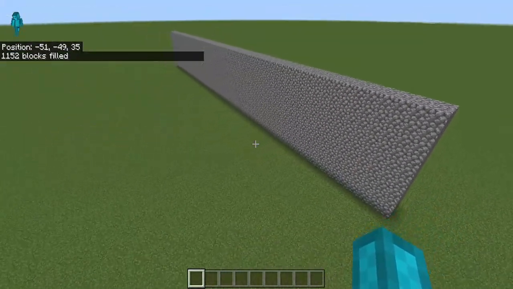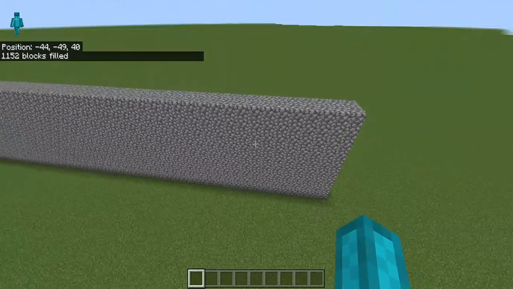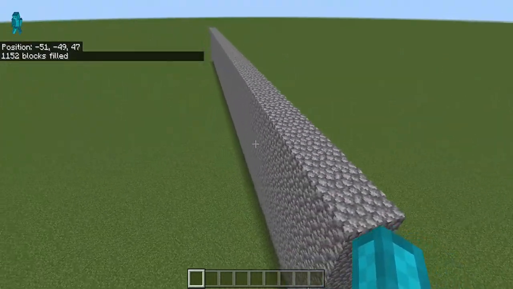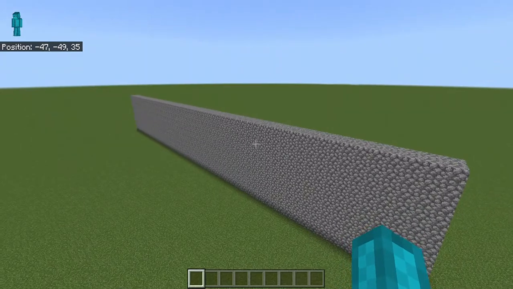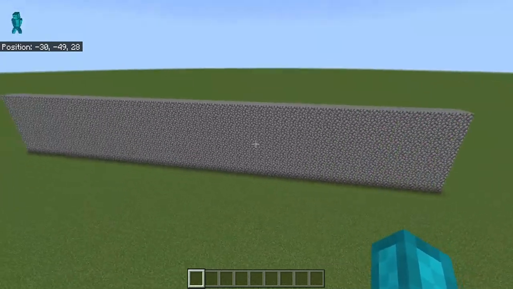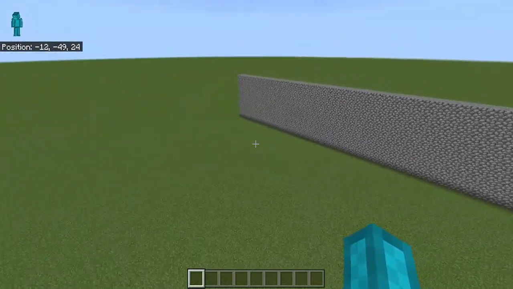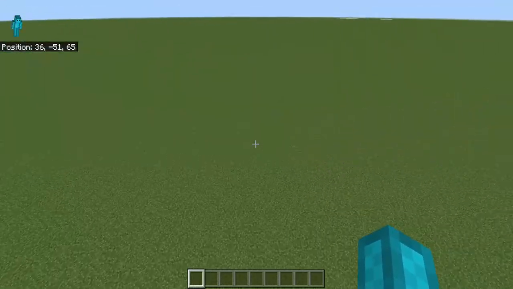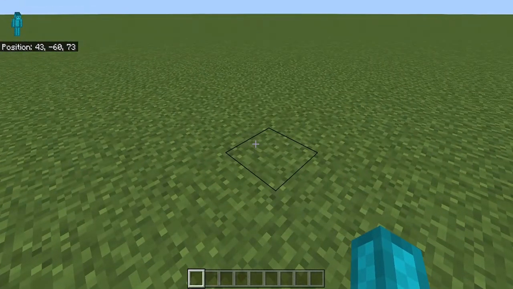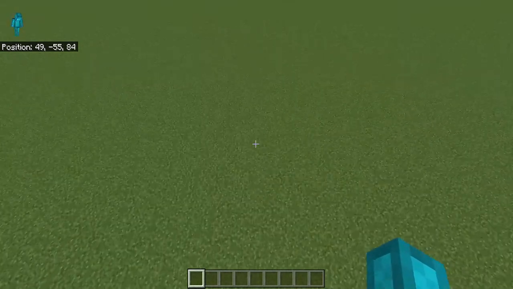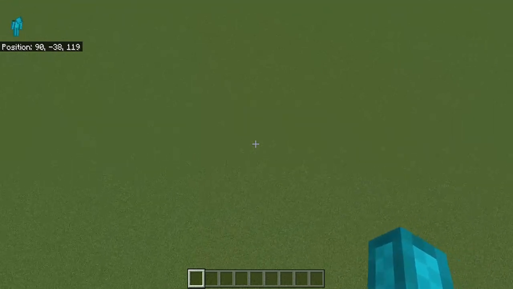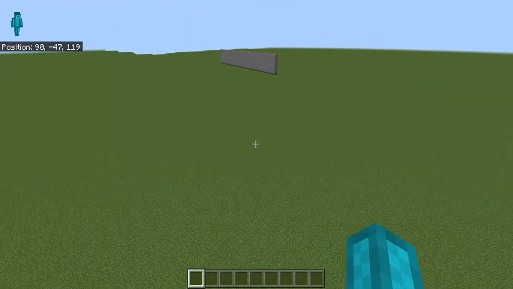But see, you can use that to make this. It would have taken you a lot longer to make that by hand than using the fill command. And there are some other ways that you can use the fill command. Like, if you want to make a big box, instead of having to fill all of the sides in at once, you could just use the outline fill command, which is really helpful.